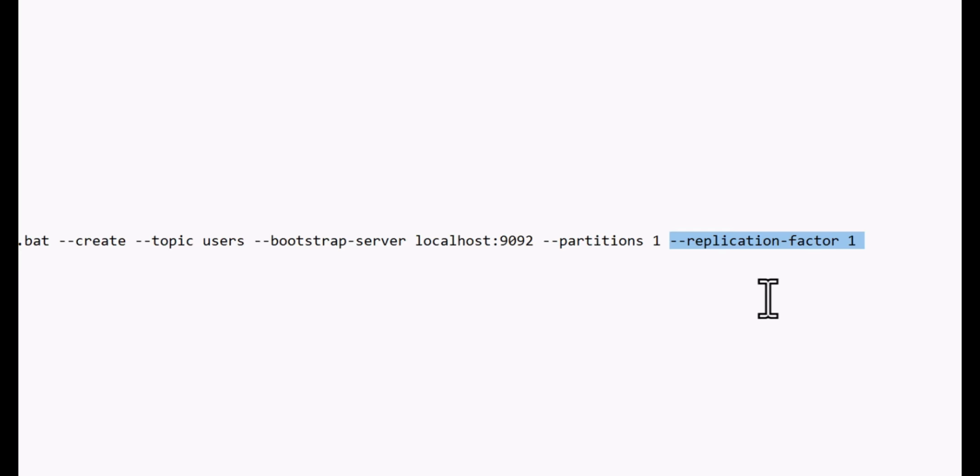This replication factor cannot be more than the number of brokers. If you have one broker, then definitely it should be 1. But if you have several brokers, you can set it based on the brokers. If you have 2 or 3, it can be 2 or 3. So why do we need replication? The reason is to store a copy of the partition on different brokers. This will provide fault tolerance and also high availability.